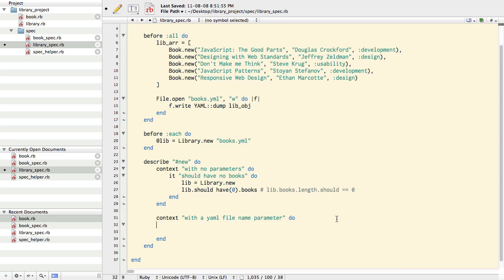And that's one of the big points of tests: they should be easy to understand, as close to English as possible. So with the YAML file parameter, it should have 5 books.